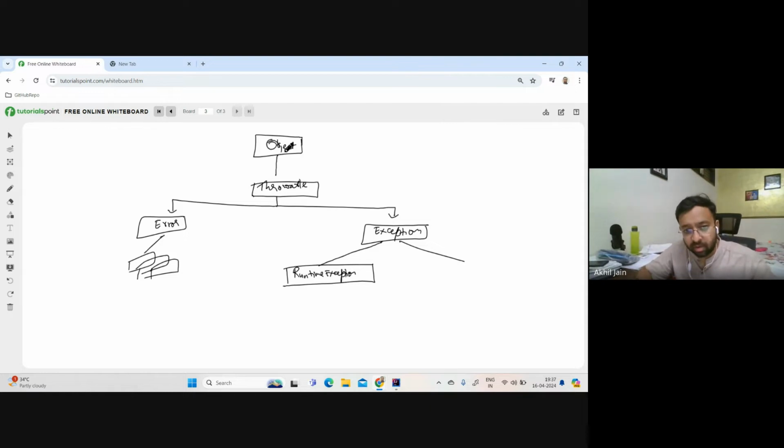So everything starts from Object, there is a child of it which is Throwable, and Throwable has two other children which are Error and Exception. Within Exception, you have one child which is called RuntimeException, and there are other types of exception which exist there. Now, there is a very common question in interviews: what is the difference between checked exceptions and unchecked exceptions?